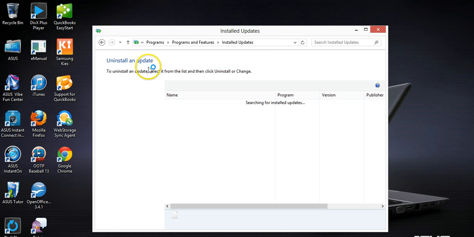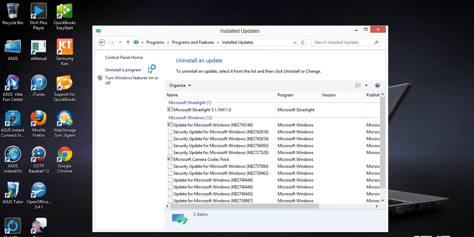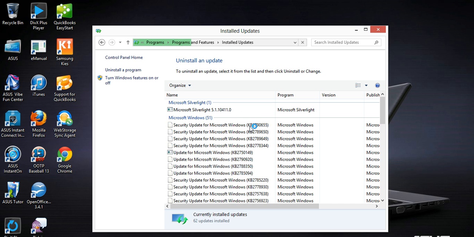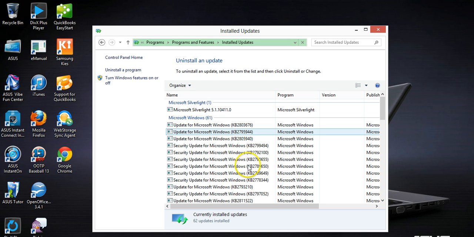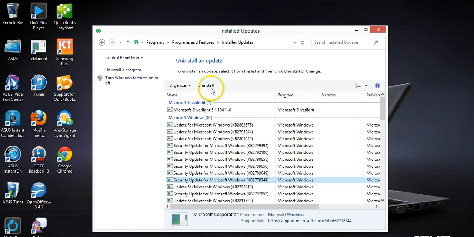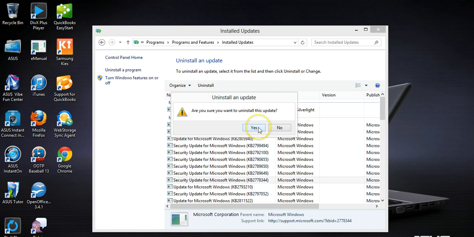View your installed updates. This will load up all the updates that have happened since you've installed Windows 8 or you purchased your computer. So what you'll want to do is locate the update that you feel is affecting the performance of your computer, highlight it, click uninstall, and hit yes. It'll go through the process of uninstalling it, and you'll have to do a reboot as well.